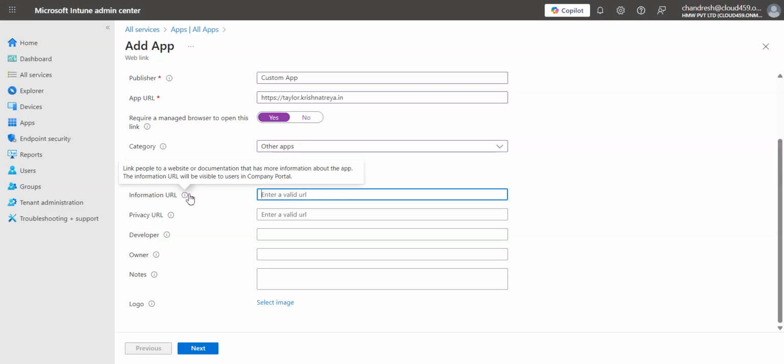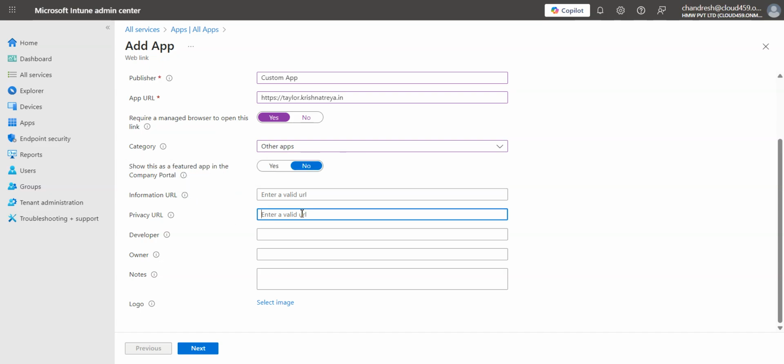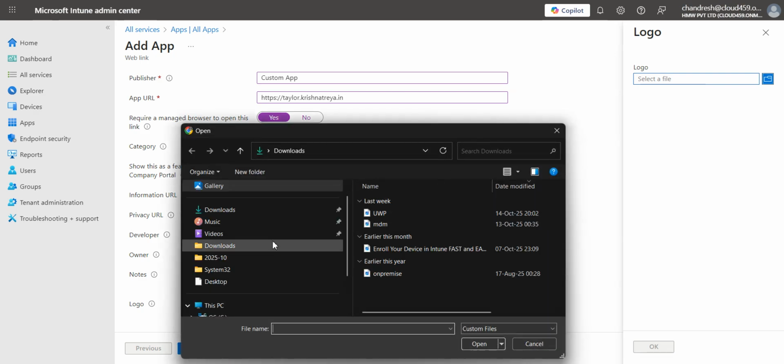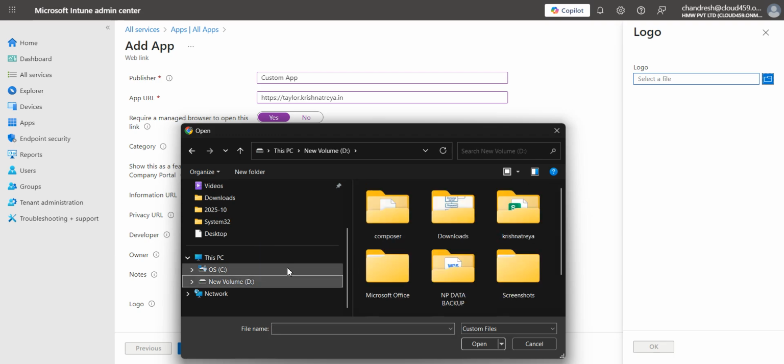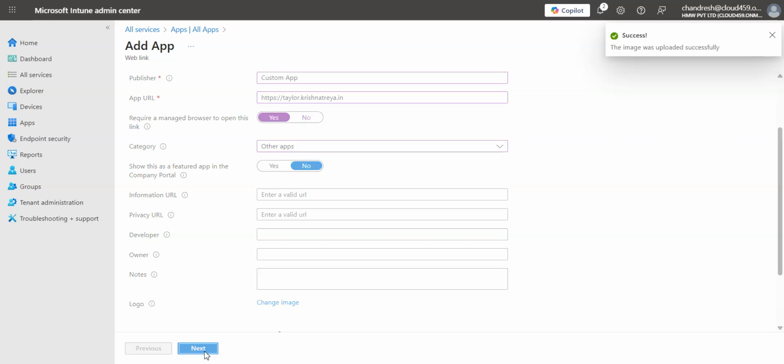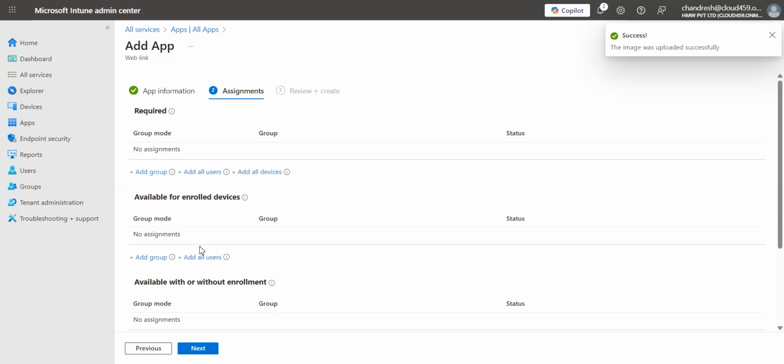So I am not entering the information URL here. The privacy URL also I am not entering. Developer URL also I am not. And no image I am selecting. Suppose I wish to select a logo or image, then I can obviously select that. Let's say I select the images here, and click on OK. Then I go next.